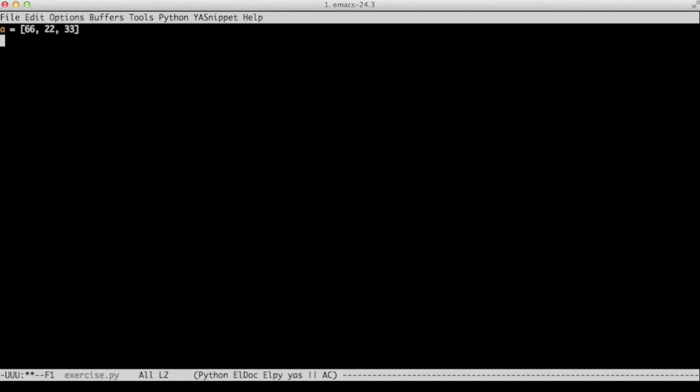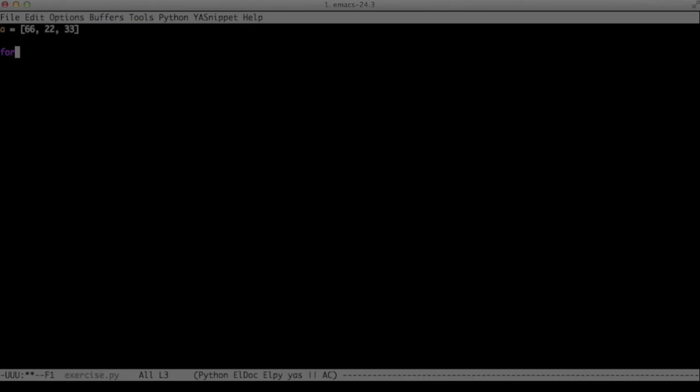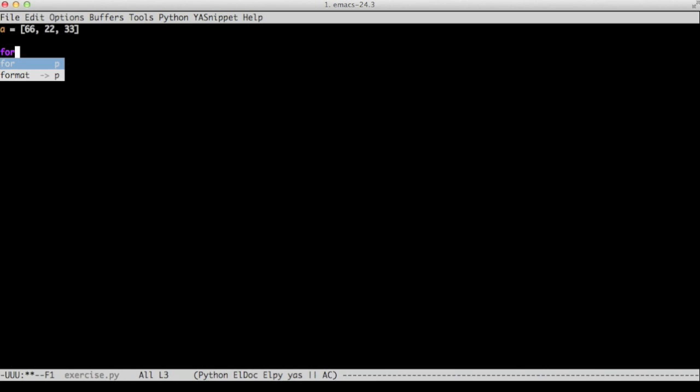And now I'm gonna type for, and when I hit tab, it goes into autocomplete again. But I wanna do something else. I wanna hit Control C K for the snippet expansion. As you saw, it just expanded into a for loop. And I'm just typing the variable to be W in A, and I'm saying that it's going to print W, the value.